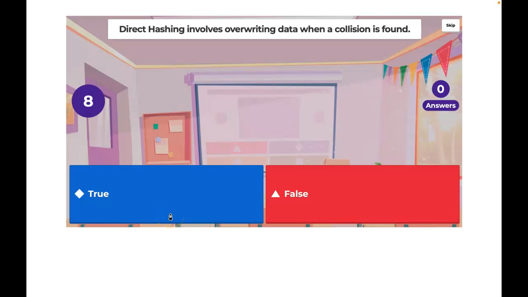So this question is a true or false question, and it's asking if direct hashing involves overwriting data when a collision is found. With direct hashing, we should remember that it's x, or any value, modulo the size of the table, right? And so let's just say we have 4, and then we also have 14.